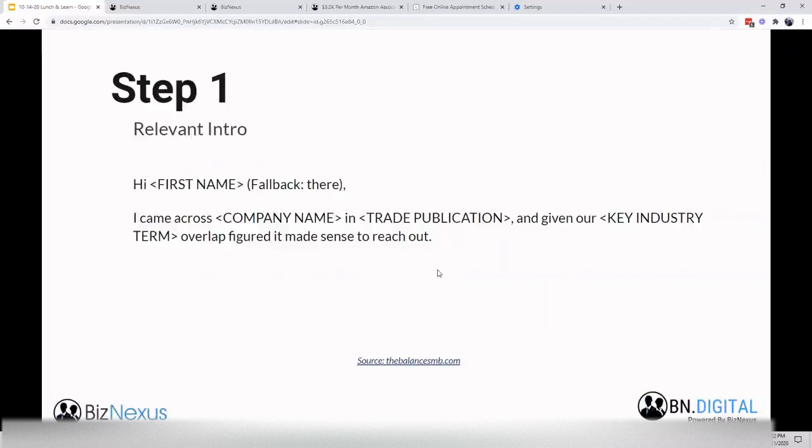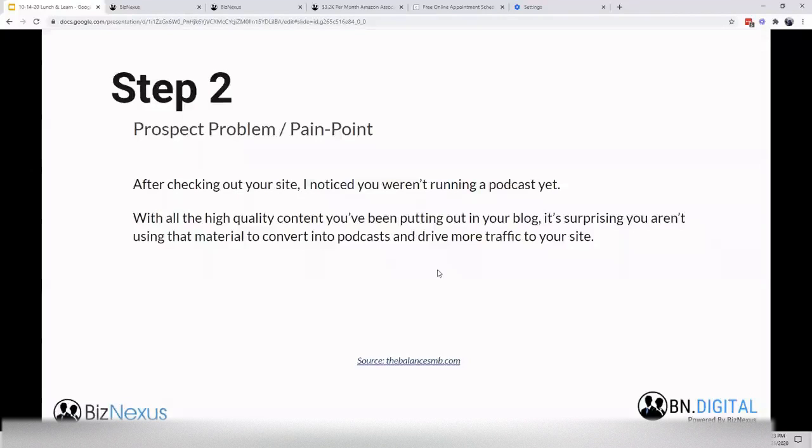So in this case, sticking with me, right? Hey, Adam, came across BizNexus in Middle Market Review, and given our M&A overlap, figured it made sense to reach out, right? M&A, that's an industry insider term, right? If you're in your industry, you should have these terms that clearly indicate you know something. You're not coming out of nowhere. You're in the industry. Use the industry lingo wherever you can, if you can do that to your advantage.